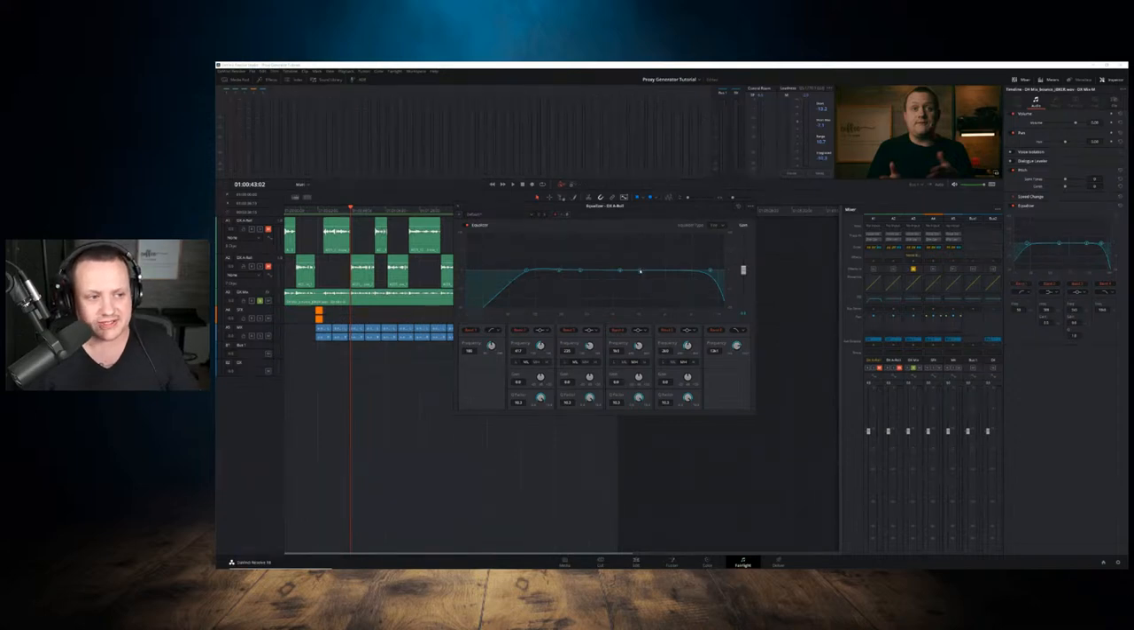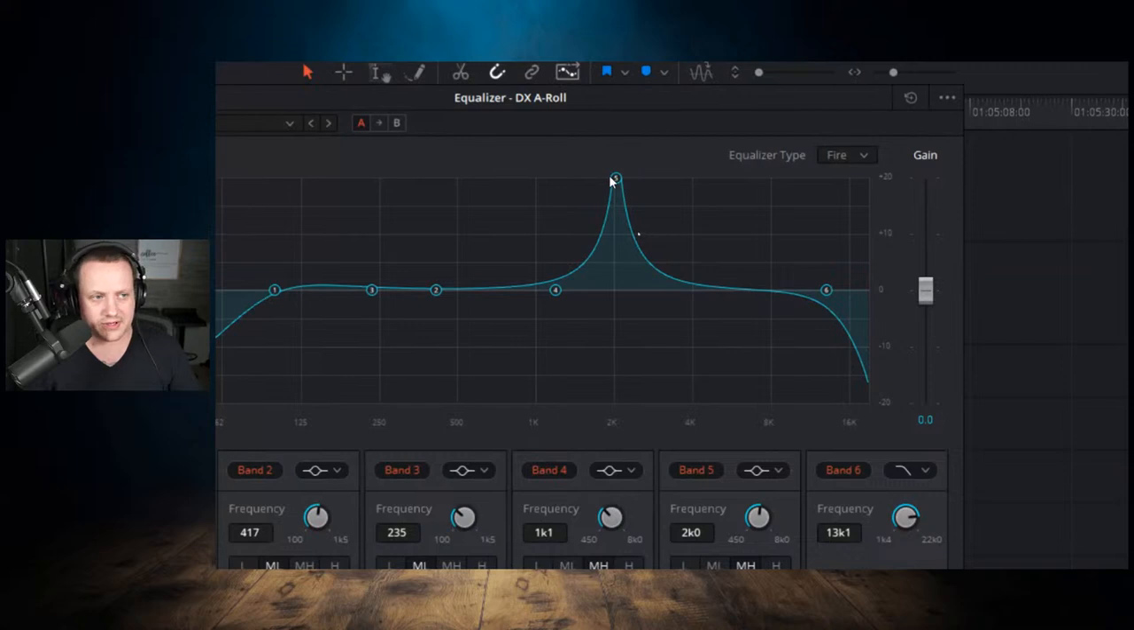What we're going to do is take one of our bands. This is band 5. And we are going to just drag it up. All right. We're at plus 20 here. And we're going to play our audio, and we're just going to sweep the frequencies until we hear this really, really annoying whistling sound. Okay. And let's go ahead and try and find that.